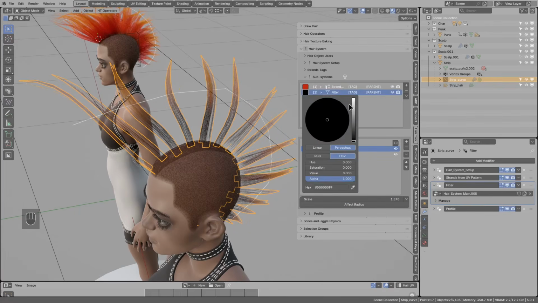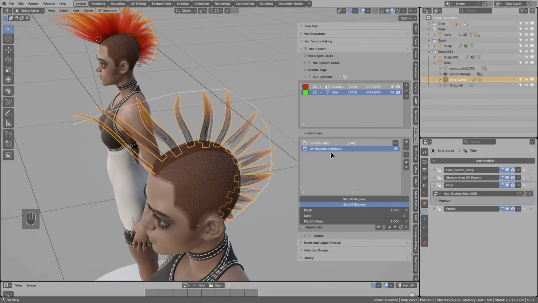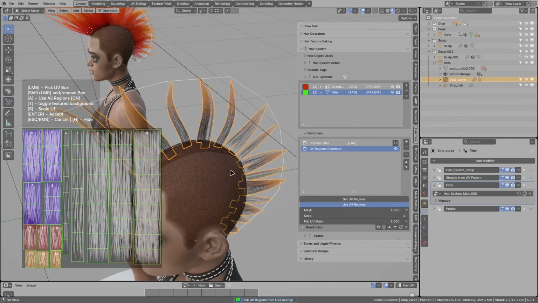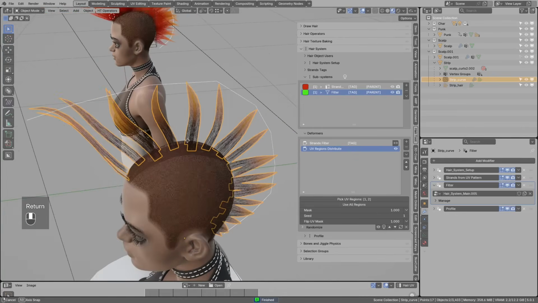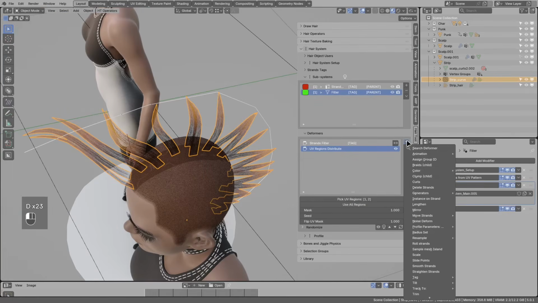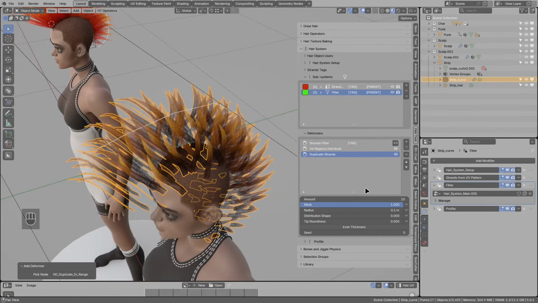And let's say this will be green. I do not need the scale. And here region distribute is useful, so I can pick those boxes, number 1, shift click, number 2, enter to accept. Then I will want to duplicate those strands a bunch of times. In the deformers, there is generator, duplicate strands. And by default, it will duplicate this 10 times, which is kind of okay.